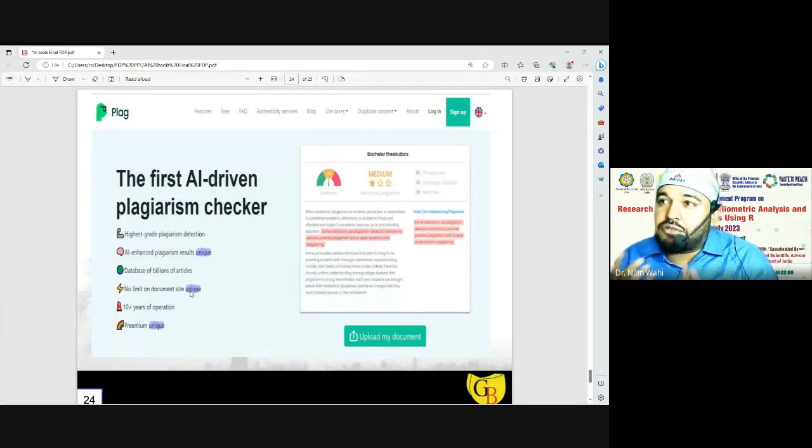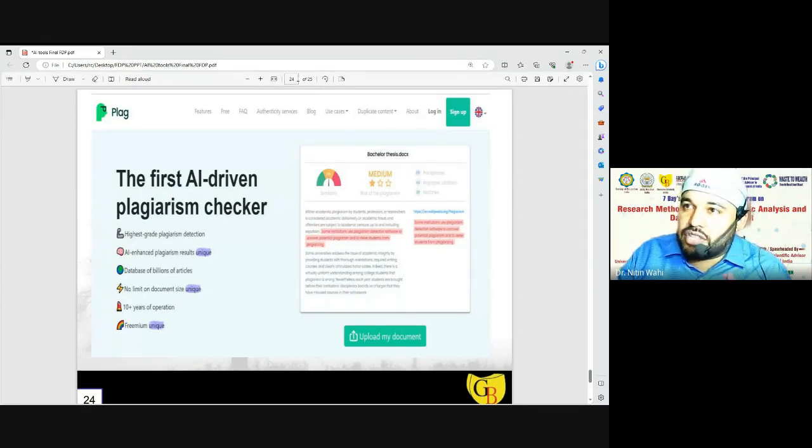You just have to create an account by signing up, log into the account, and then submit your manuscript and check it out. Please do not submit your manuscript and do not deposit it into the depository of Plag AI, because if you submit it into the depository, it will go there and will remain there. That's the only precaution you have to take.